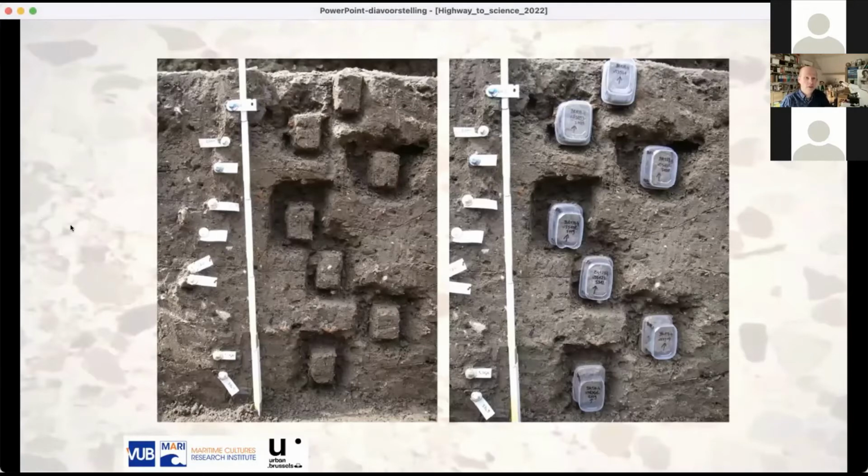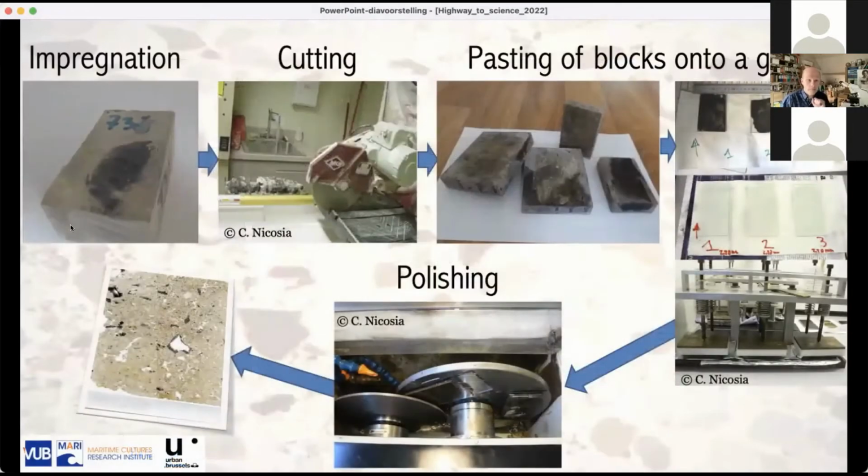So then we need to perform some preparation of our sample in order to get our thin section. And the first step there is to impregnate the sample with resin, to replace basically all the voids by resin, to obtain a very solid and hard block that we can cut later on. So that's the first step, impregnating the sample.